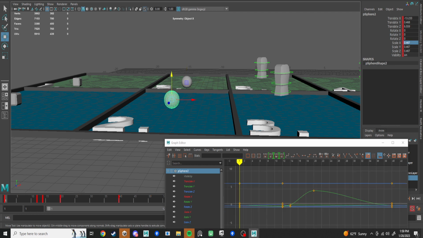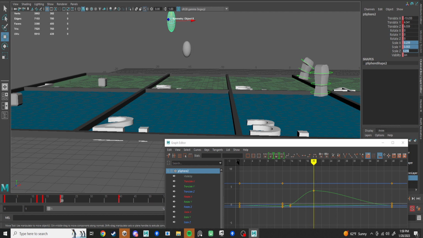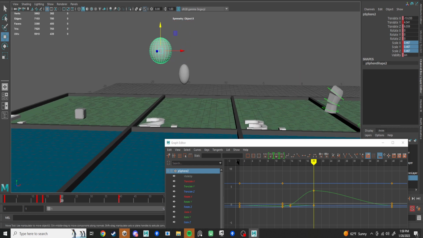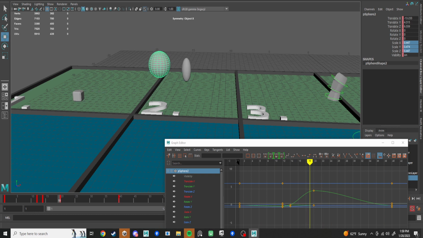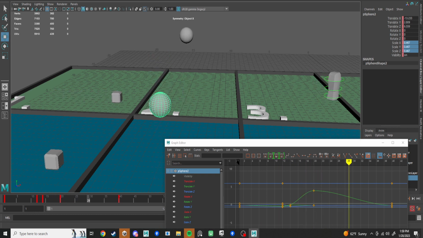Probably should have frozen my transforms on this. You guys won't have this problem when you're working on a better rig. This is just a little custom ball in there. Usually you just return it to a 1-to-1 scale to make it perfect again. I just needed to see what that value was. But yeah, so there we go. Boom. And now just spice up that drop.